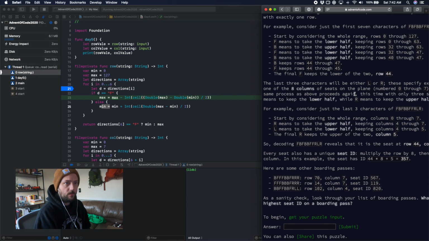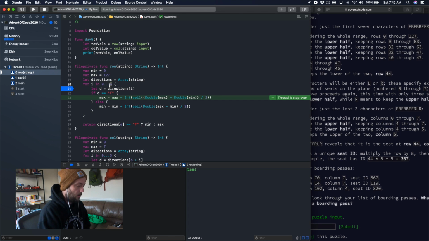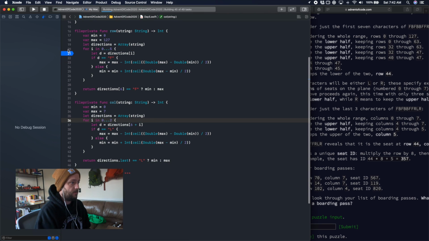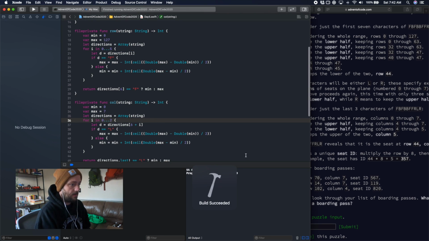Oh, the final F keeps the lower of the 2. Okay, so what we actually want here is this goes through 5, this keeps the lower of the 2, this goes through 2 and keeps the upper of the 2. I think that should be right.